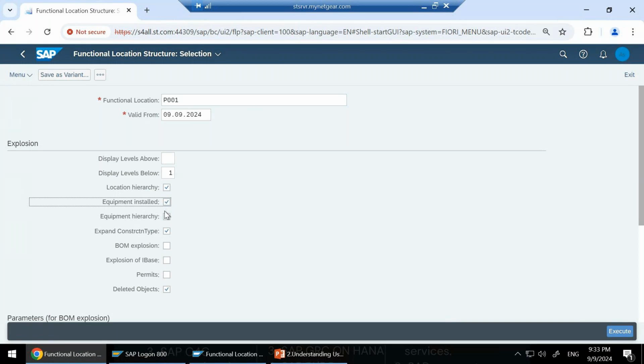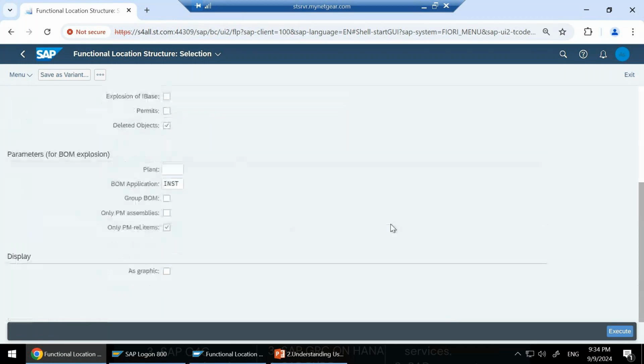Equipment hierarchy, we can create equipment hierarchy also in PM. So if any equipment hierarchy exists in any equipment, that will also be there in this transaction. Expand construction type, BOM explosion, explosion of IBase, permits, related objects. We'll see all these, whatever we can see. Some objects not directly related to the process we will see later. And here plant. Let me just execute it directly.